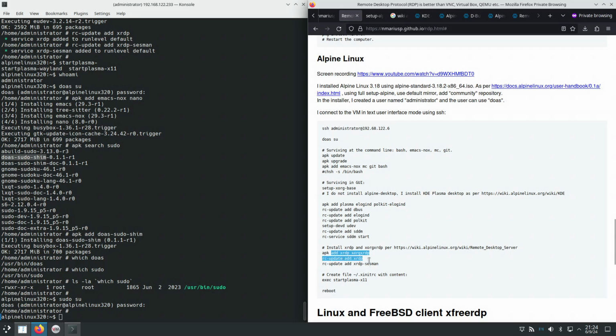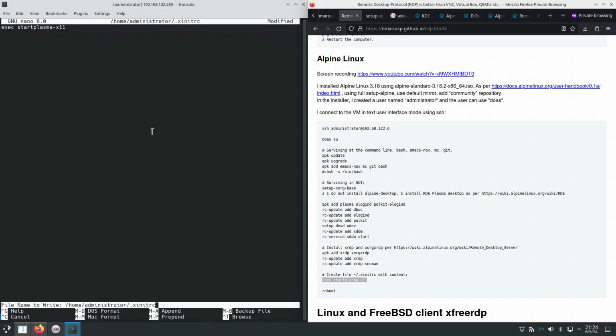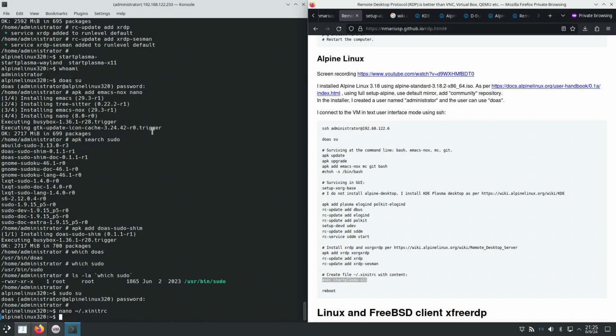Okay, so I'm at this part, and now I'm going to try to just create this file and see if I can connect to the virtual machine using the RDP protocol. I could create it with nano, for instance, and the content is this. Control X, Y, enter. And now I want to reboot the virtual machine.